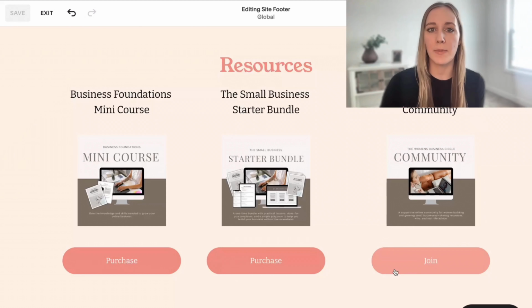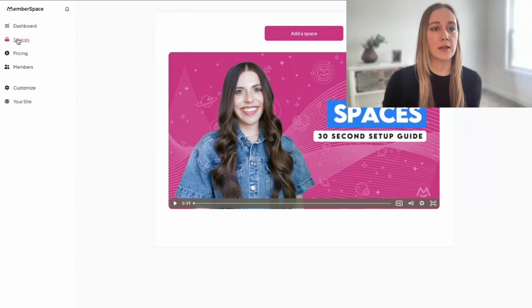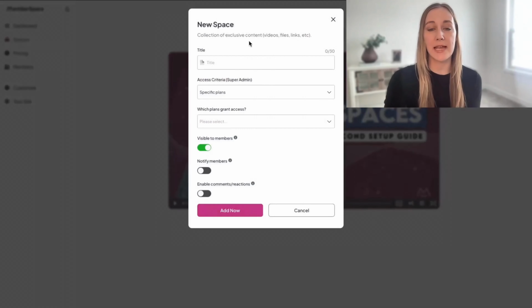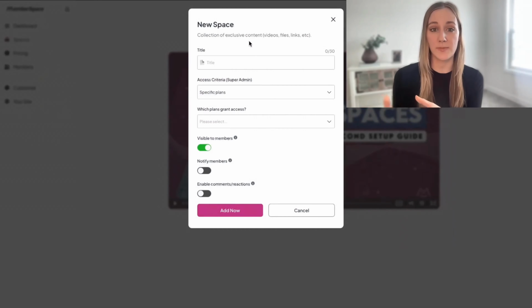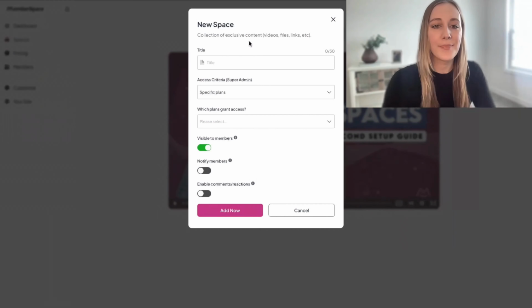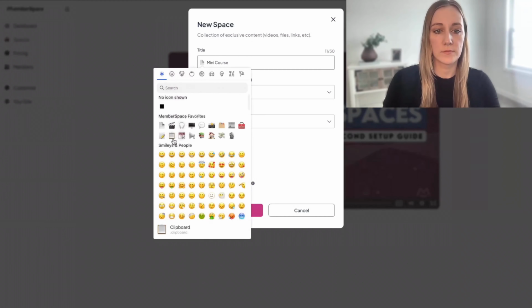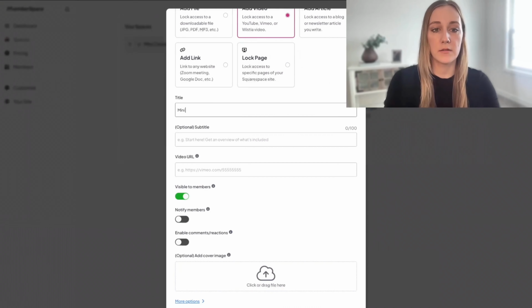So to set everything up, I'm going to go to my MemberSpace account and then make sure I click on the spaces option, add a space, and then for each piece of content that I have, I'm going to add a new space for it. And then when I get to the pricing step, I'll bundle everything together. So I'm going to start with a mini course. And it's a video, so I'm going to upload the video here.